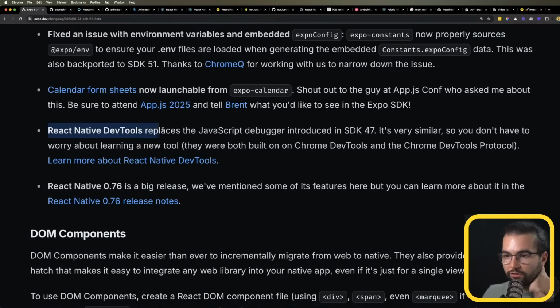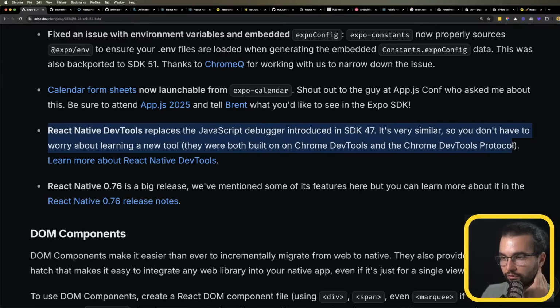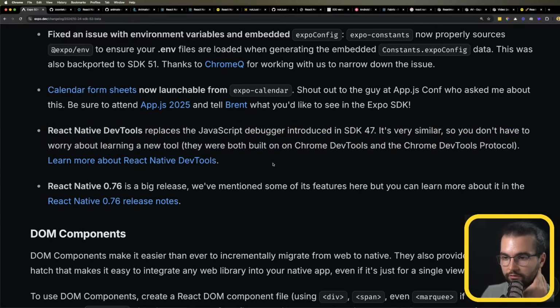React Native DevTools replaces the JavaScript debugger introduced there. It's very similar, so you don't have to worry about learning a new tool. They were both built on Google Chrome Tools and Chrome DevTools protocol.